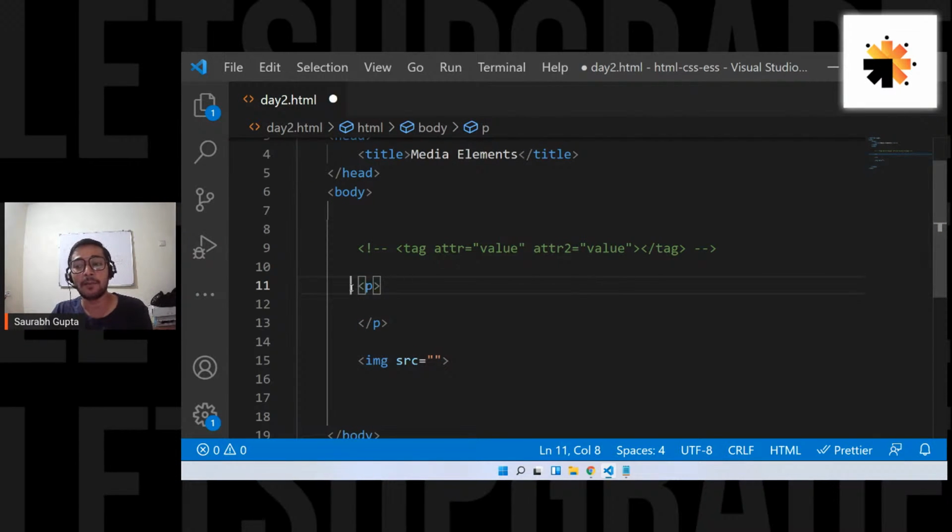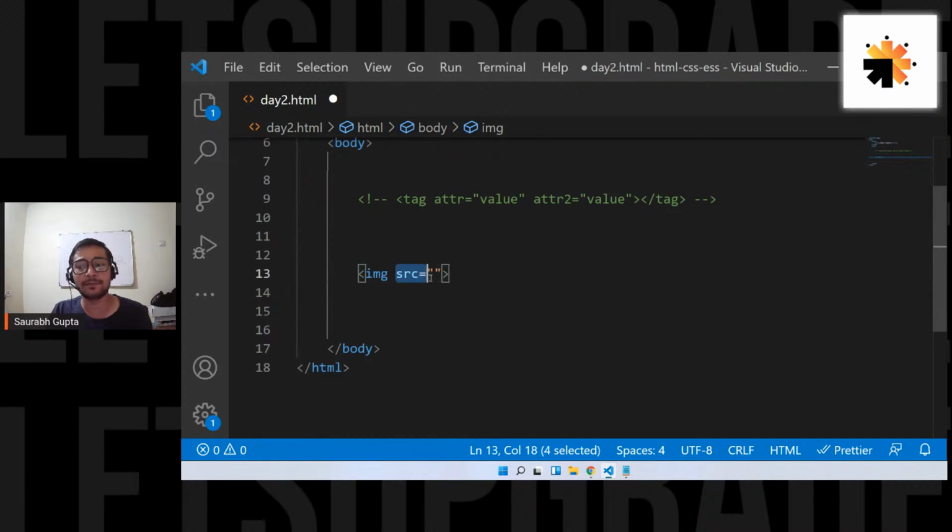Don't worry about that. But what I want to tell you is that there are a few attributes which are mandatory, that without them you cannot work. There are a few attributes which are optional. So the p tag also has attributes. Heading tags also have attributes, but they were completely optional. But in the image tag, src is a mandatory attribute.